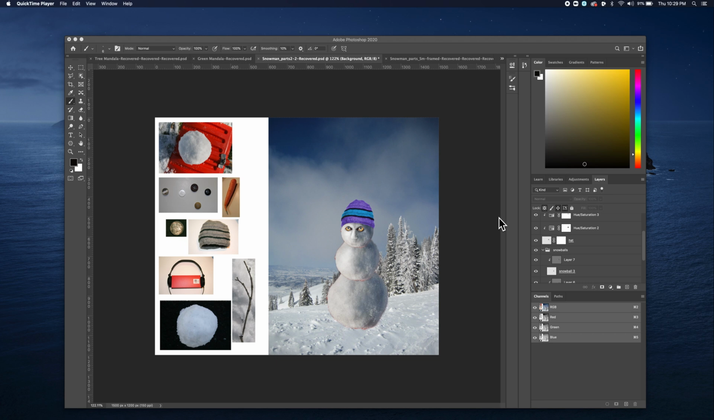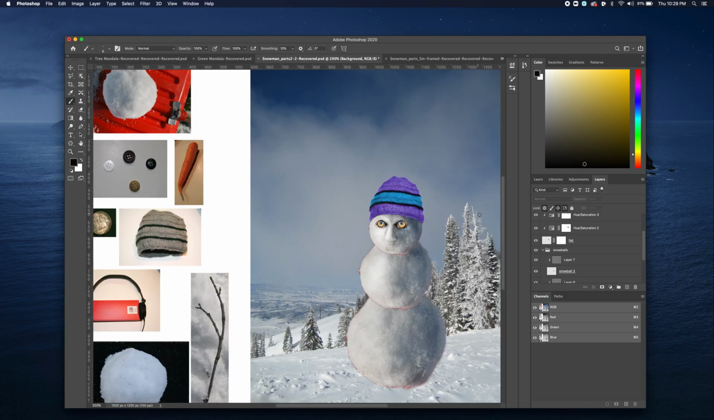Welcome to another Photoshop instructional video. I'm going to show you how to do shading and create a shadow in Photoshop. Now there's always more than one way to do this, so what I'm going to show you is just one of the many. Okay, so I've got my snowman here and I want to do some shading on the hat.